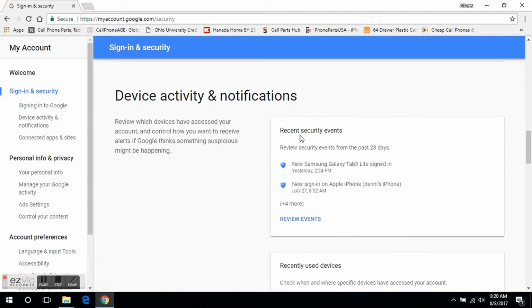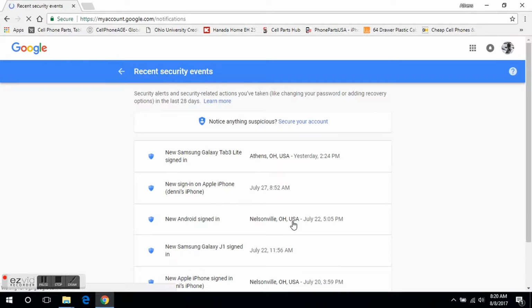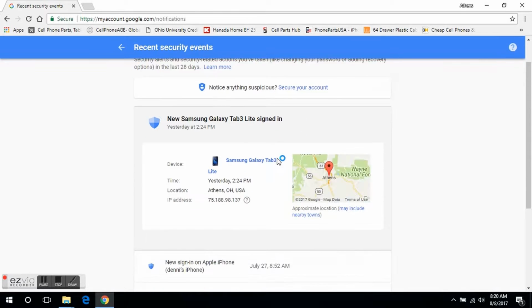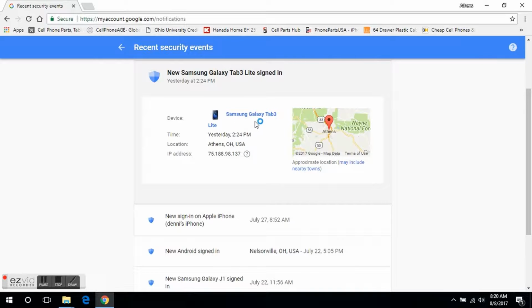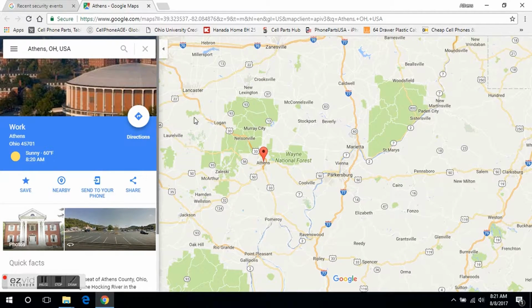Devices and notifications. This shows what devices have recently accessed your account and your security settings. We can review the devices. You'll see the type of device and also where and when it accessed your account, right down to the type of device, the date, the location, and the IP address. The IP address is important because it can be tracked through the service provider directly, not just the city location or general area that it was accessed.